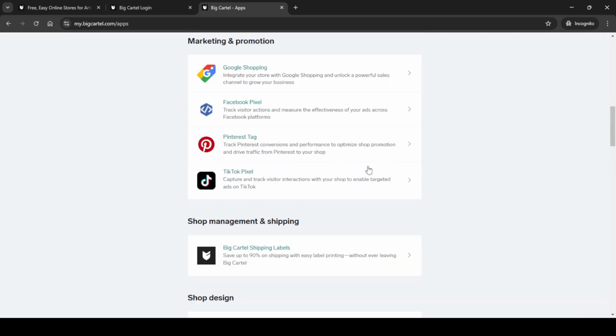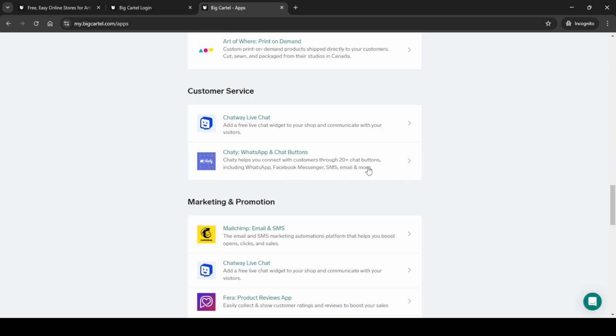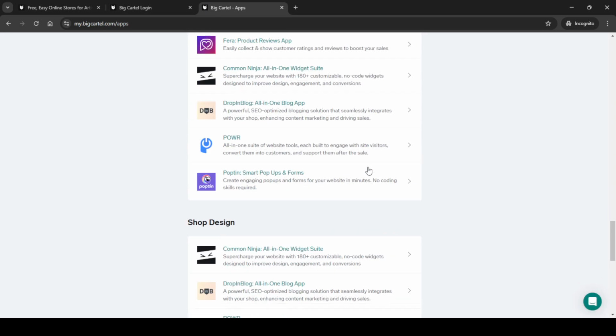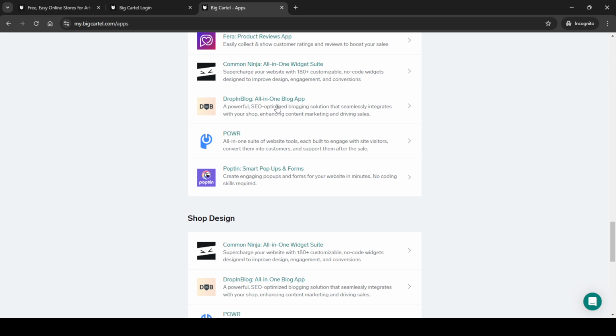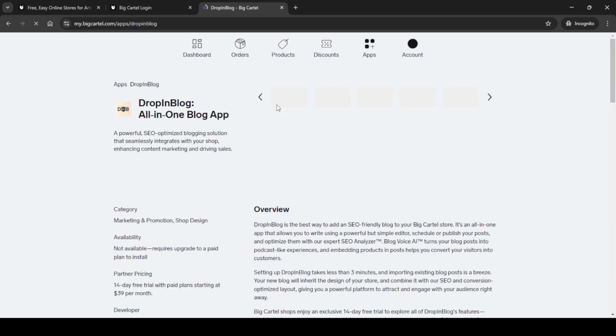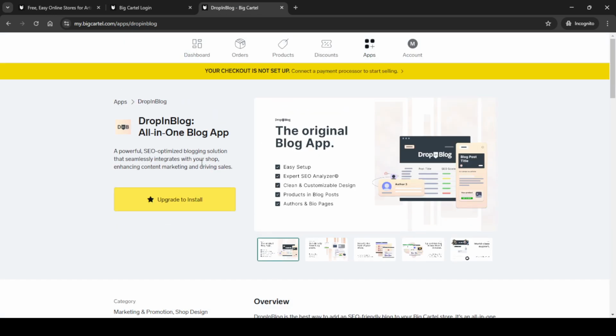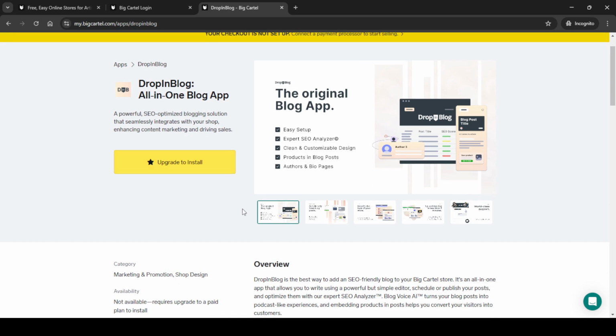As you finalize the installation, Dropinblog will integrate seamlessly into your Big Cartel site. It's designed to be user-friendly, allowing you to start blogging almost immediately. The blog will become a part of your site's navigation, making it easy for visitors to access it.